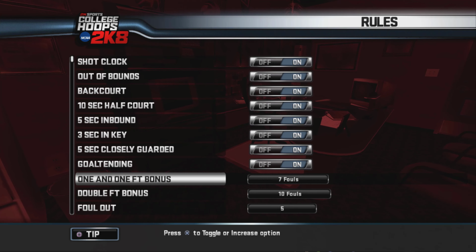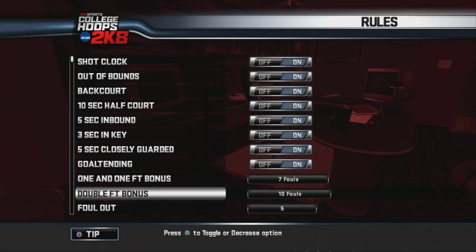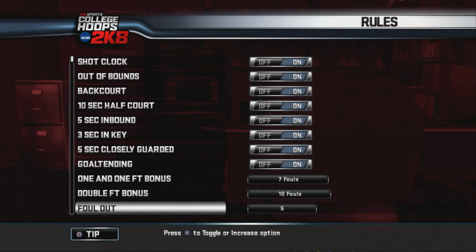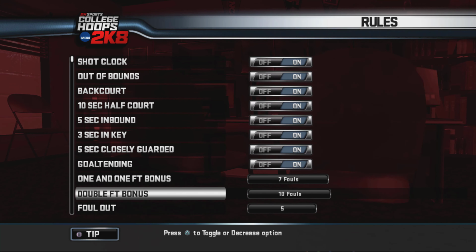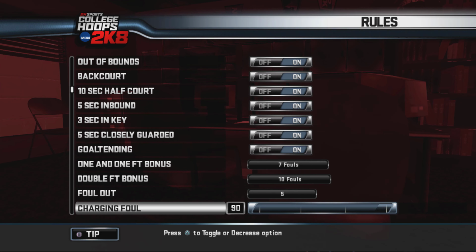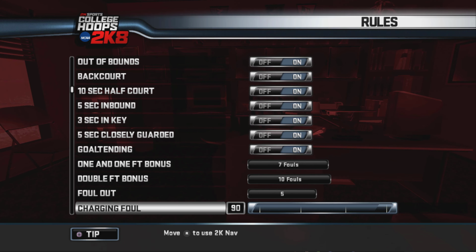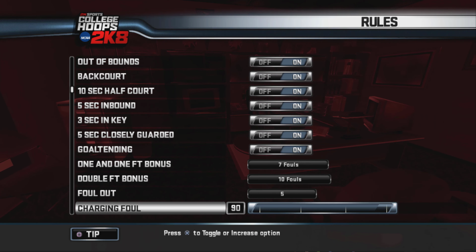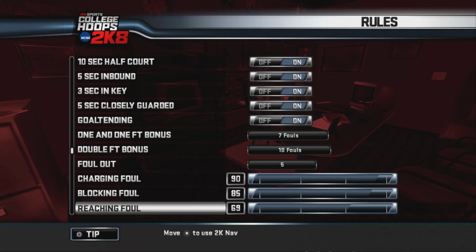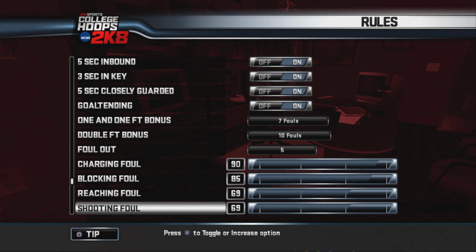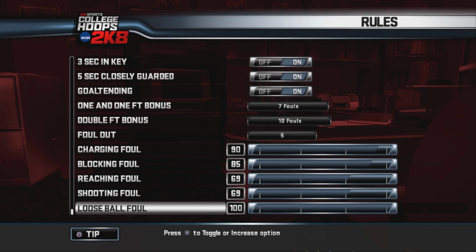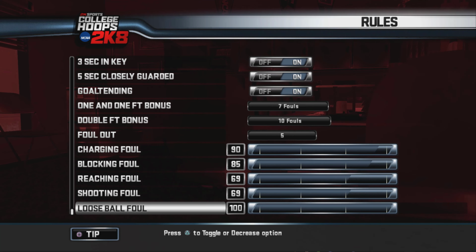For rules, we have everything on, right? One-on-one free throw bonus is set to 7 fouls. Double free throw bonus is set to 10 fouls. Foul out is 5. I think these are all standard rules, or at least they were at the time. This is where we get into sliders though. Charging foul I have set to 90. Blocking foul I have set to 85. Reaching foul I have set to 69. Shooting foul I also have set to 69. And then loose ball foul I have fully set to the max at 100.